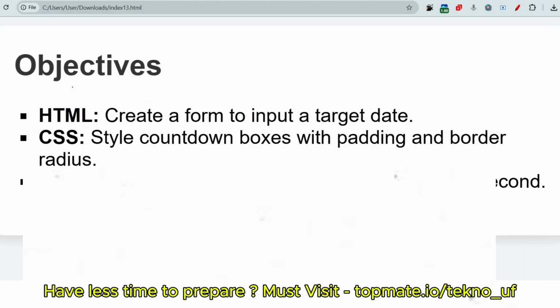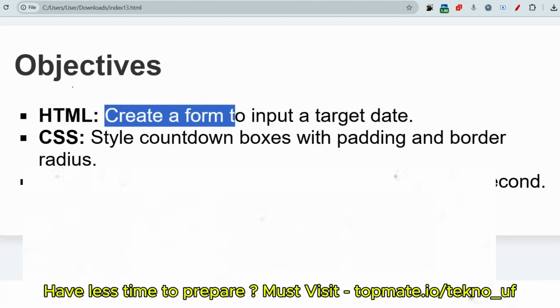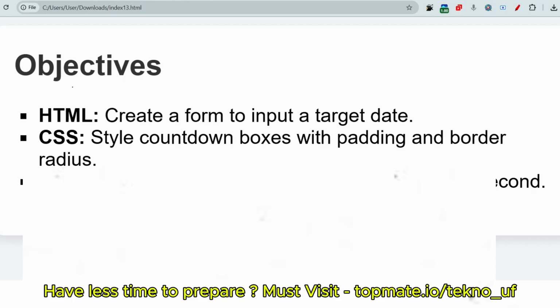What I have assumed the task, the objective you will get in your case, is to create a form to input a target date. And there they can ask you to just include one ID. Let's say there is a label tag, there is an input tag, so just include one ID equal to something. This is the task you may get, but I'm assuming this is the task: create a form to input a target date.